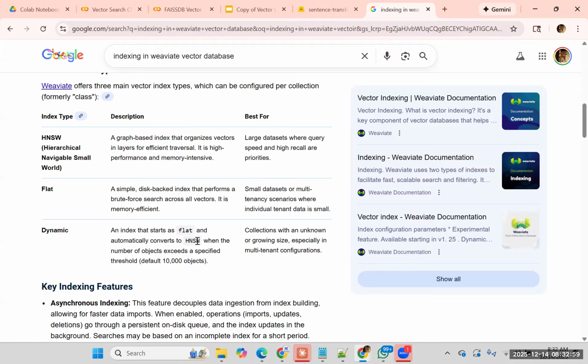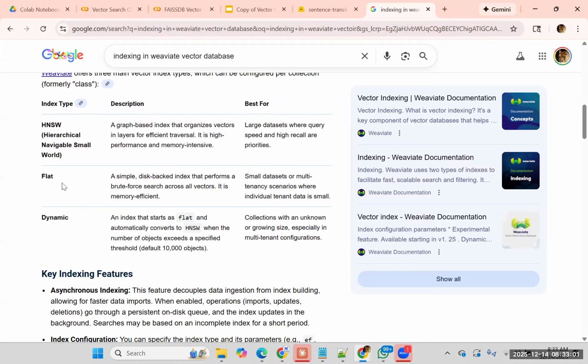Dynamic will start as flat and convert to HNSW automatically when the number of objects exceeds a specific threshold. You say, until my data is small, use flat. After that, you move to HNSW, when the number of records in the collection goes beyond 10,000 or 1 million. Otherwise, you do a brute force calculation with every record.